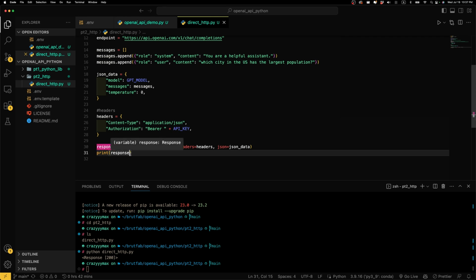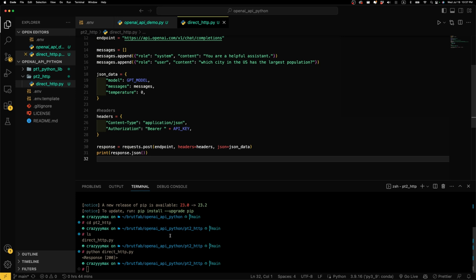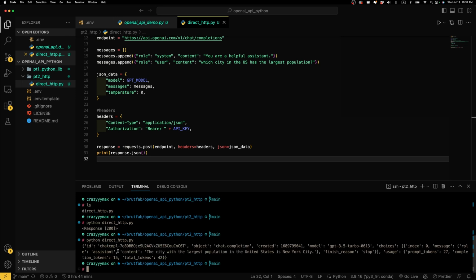But what we're interested in is what's inside. How do we see what's inside? Very easy. We just need to call response.json. And now if I save this, run this again, as you can see, we got a response that we can actually read. And in this case, the content is: the city with the largest population in the US is New York City, which I think is true.